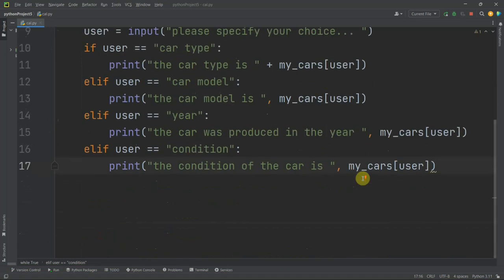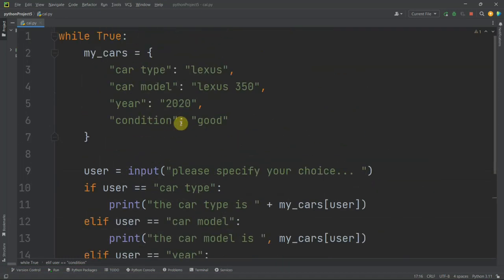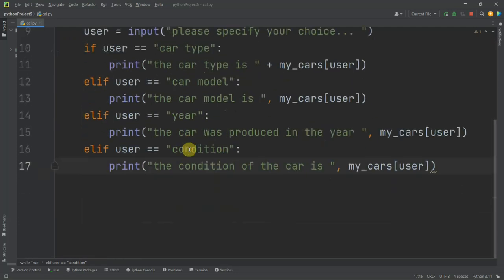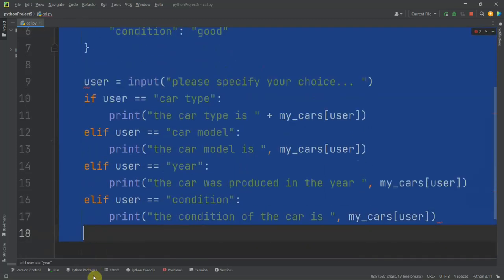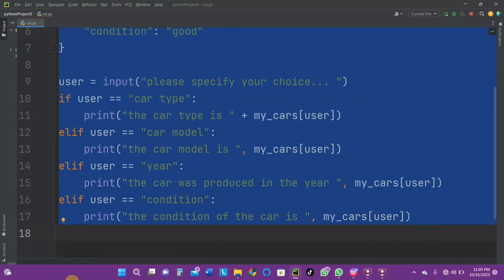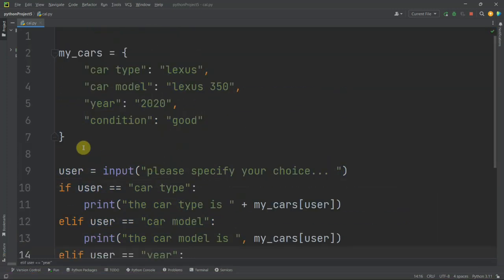I can change the year in the dictionary. Like the year here is 2020. Maybe I now have a new car, and it was produced in 2022 or probably 2023. Right here I can just come up here and say, don't worry, let me remove the while loop because I don't think we need it again. Okay, I'll send these things back.